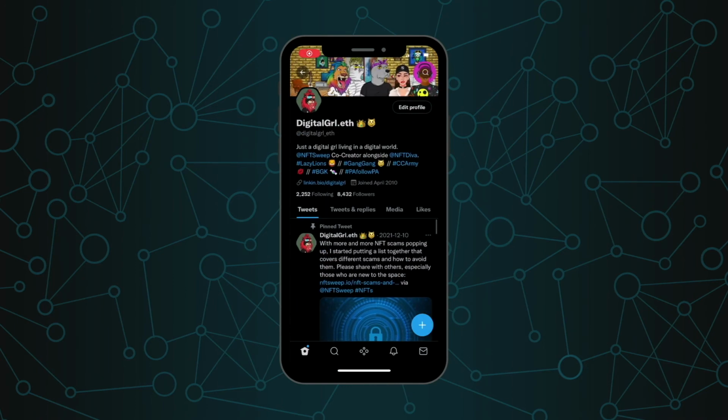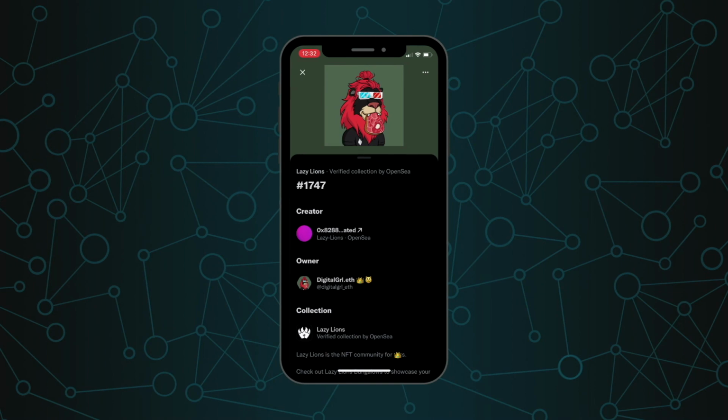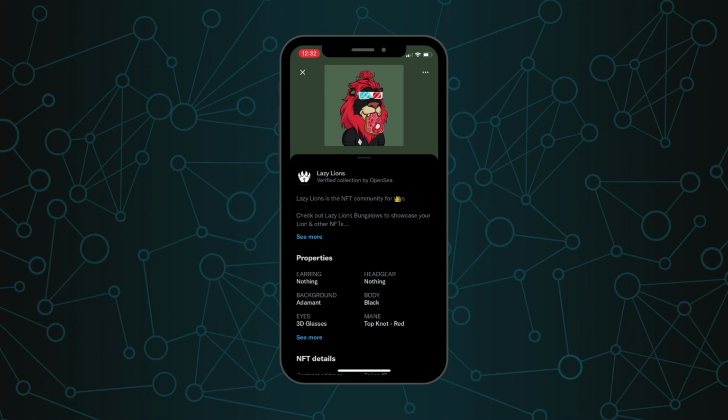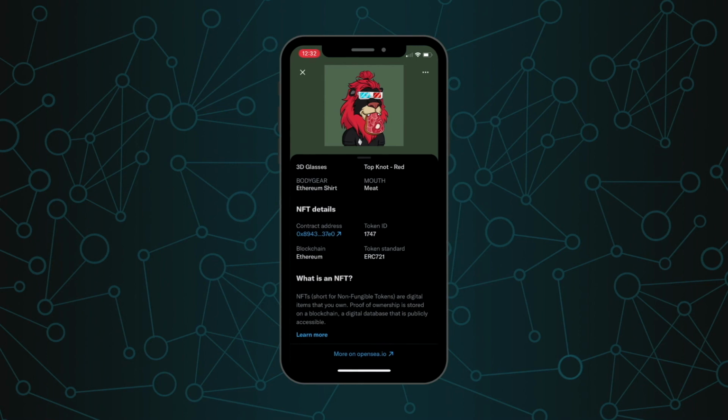And if we head back to our profile and click on our new profile picture, you can actually view all of the details. So as you can see here, we've got the creator, the owner, that's you, along with the collection. You can also see things like the properties or traits. It even has a link at the bottom that takes you over to OpenSea where you can view even more information.